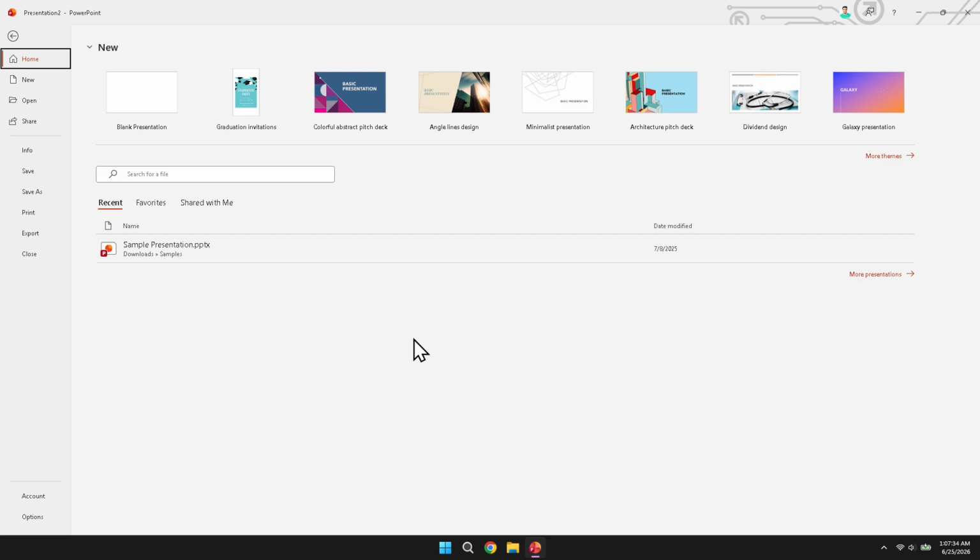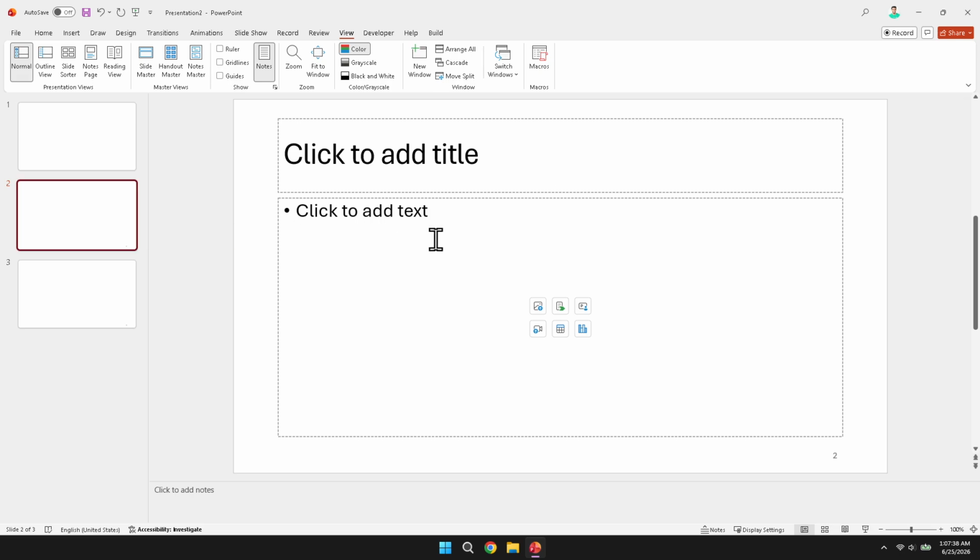First, click on the text, shape, or image that you want to turn into a hyperlink. You'll see selection handles appear around it. Those are the small boxes at the corners and edges that show it's selected.